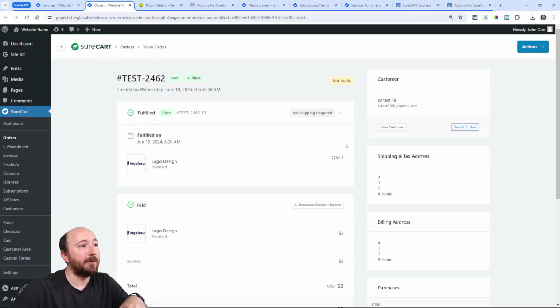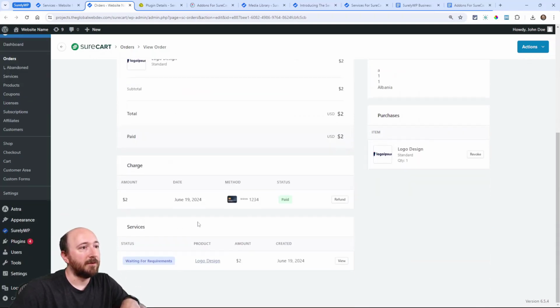While I'm viewing an order, we also have this new section here, which is added. And you can see waiting for requirements. The product is the logo design and all this, so I can view this service. So everything is interlinked, right? Just think of how subscriptions and orders go together. It's the same way with services and orders. They go together very well. Like it's a natural, seamless integration.